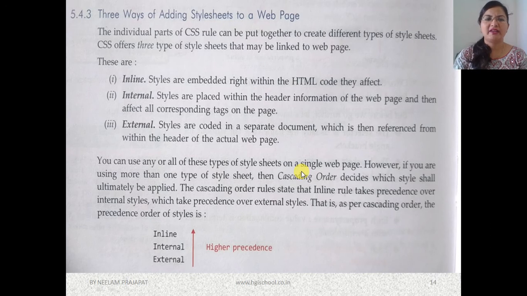If you want to use any one of the styles, or you want to use all types of styles like inline, internal, external, you can use them in a single page. However, if you are using more than one type of style sheet, then cascading order decides which style shall ultimately be applied. Got it? Cascading order I have already told you, it depends on the precedence.